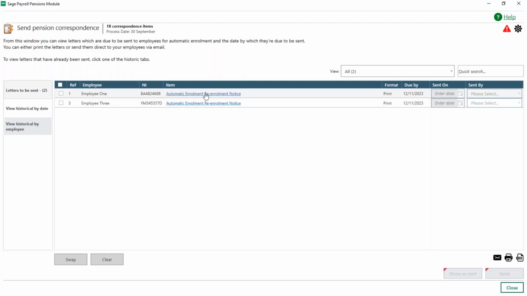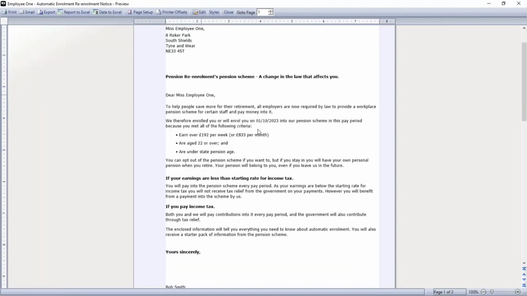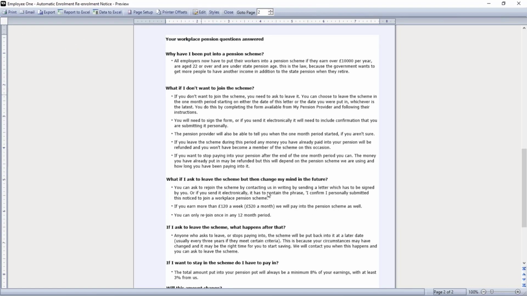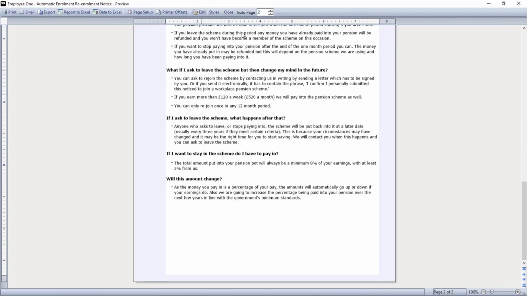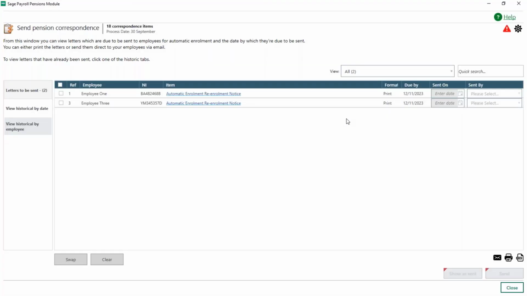I'll just show you what the letter looks like by clicking the item name, just to give us a preview. So it explains to the employee that they've met the criteria and they're going to be re-enrolled on the 1st of October in this case. And then they've got some questions and answers, including what to do if they don't want to join the scheme and how they can opt out. And then this can then be printed or emailed and sent to the employee.